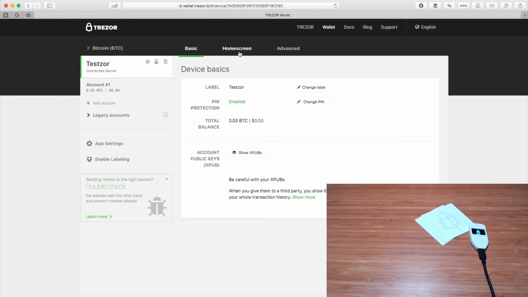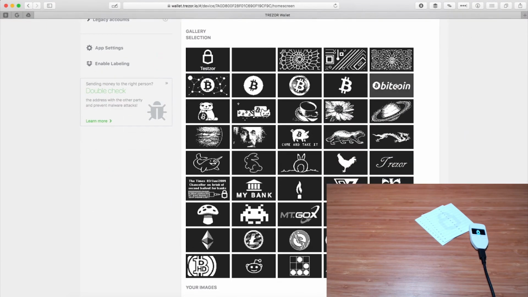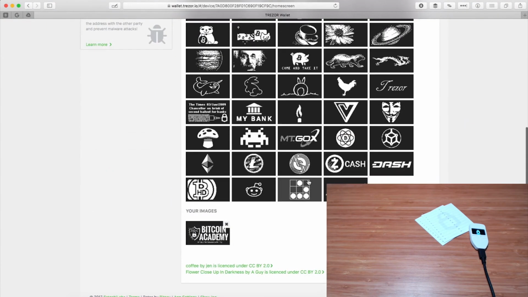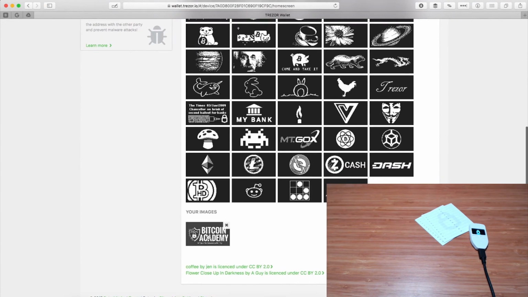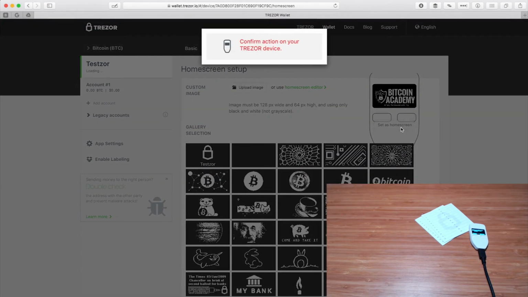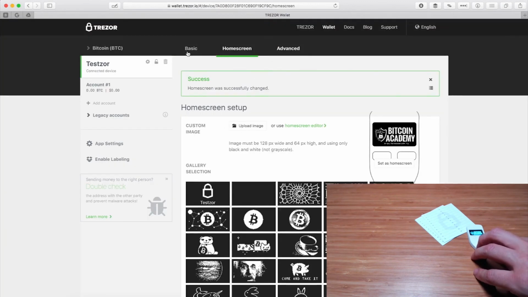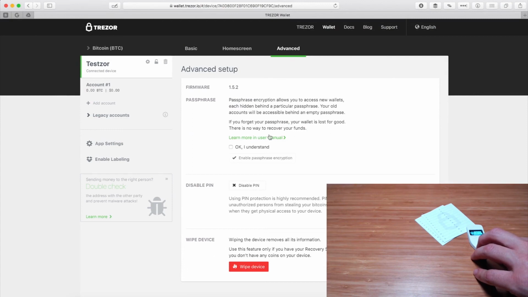Coming back to the Trezor wallet screen, you'll see you have a home screen that you can change, which is pretty cool. Personally, I really, really like to use the custom Bitcoin Academy one, which you guys are welcome to use as well. And you can just set that as a home screen. You have to confirm on the device, as with sending any other transaction. And then you have some other advanced features that I don't really recommend you play around with.